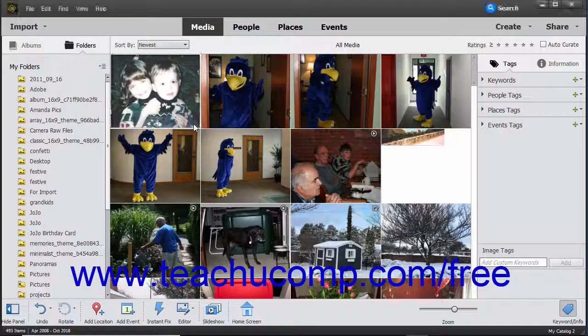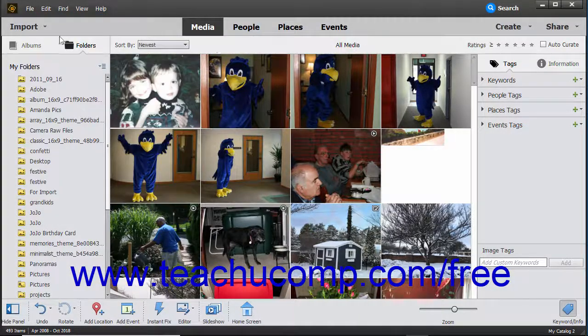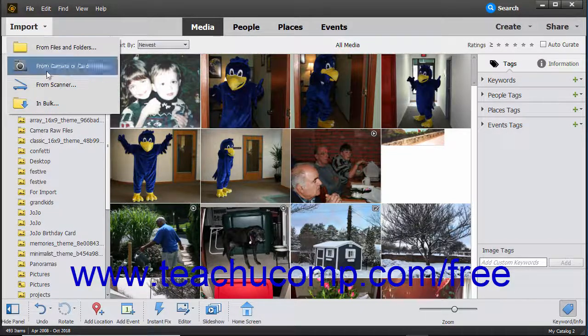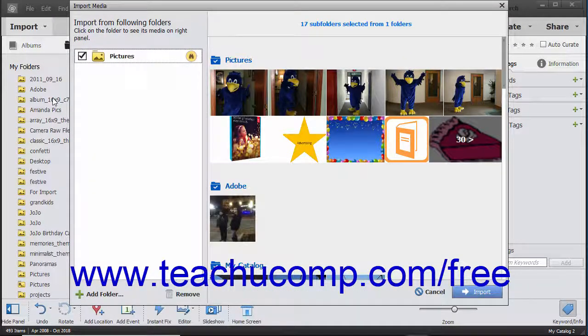www.teachucomp.com/free. You can also import files into the organizer in Photoshop Elements in bulk by selecting folders that contain photos or videos to import. To do this, open the Photoshop Elements Organizer window and select File, Get Photos and Videos in bulk from the menu bar, or click the Import drop-down button at the left end of the Shortcuts bar and select the In Bulk command to open the Import Media dialog box.